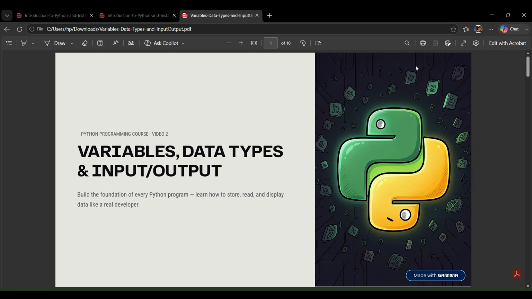Let's get started. So first slide is introduction. Imagine you are filling out an online form. You enter your name, age, and email address. The computer needs a place to store this information while the program is running. In programming, we use variables to store data. Variables are one of the most basic and important concepts in any programming language.